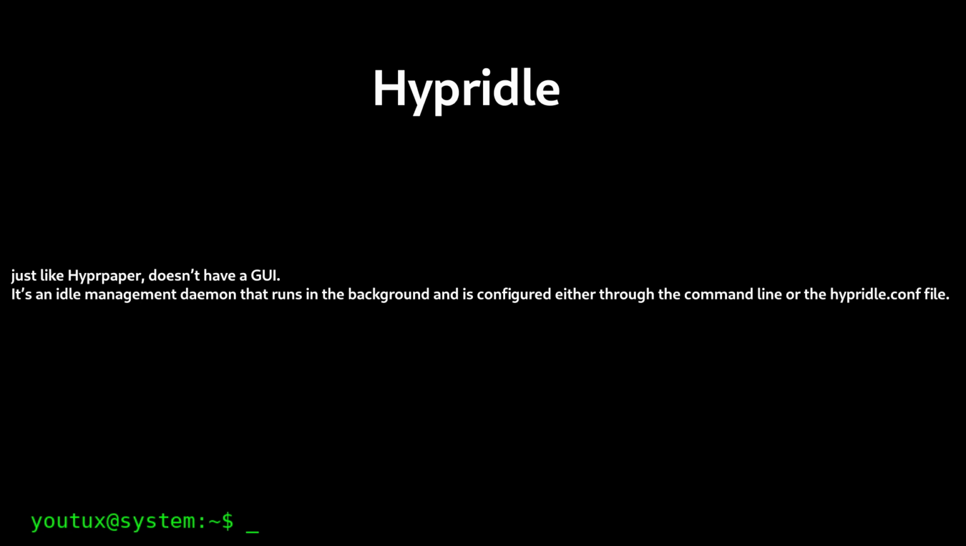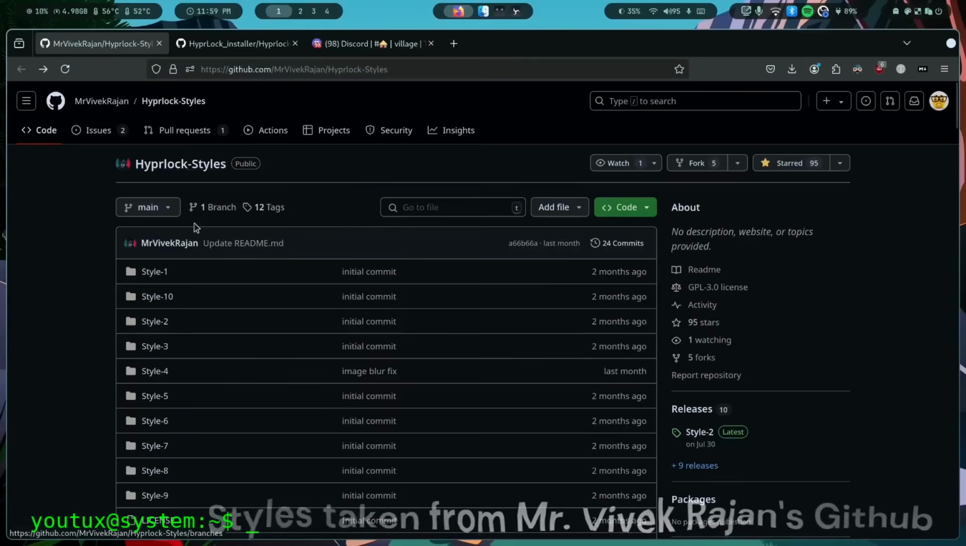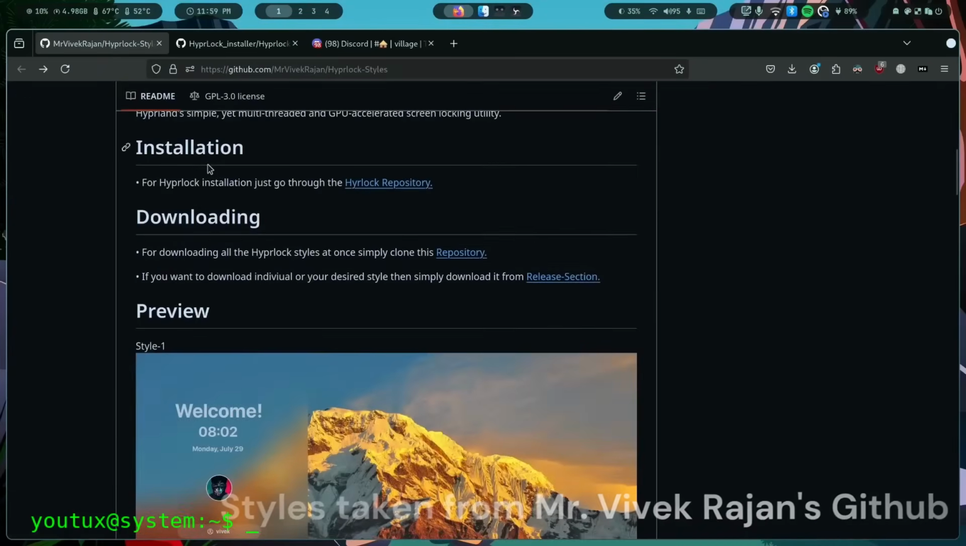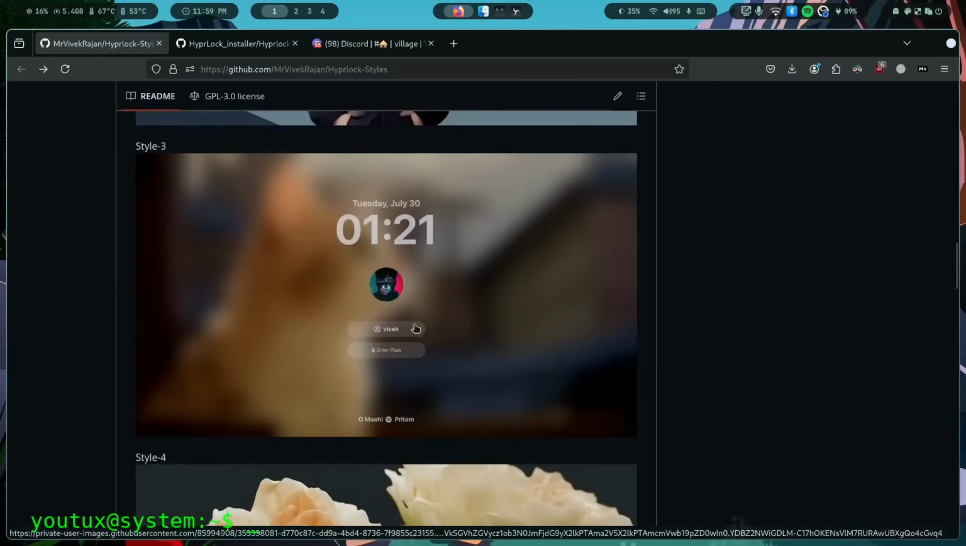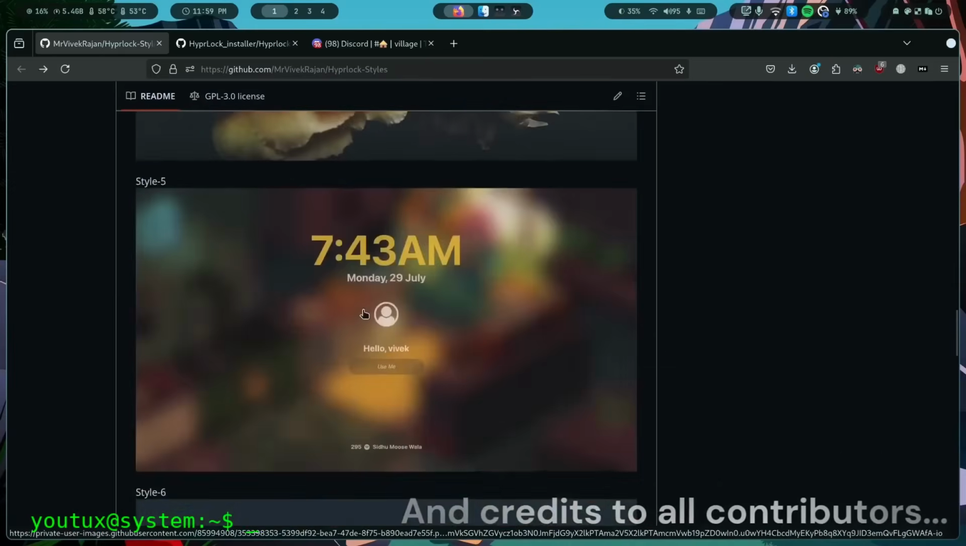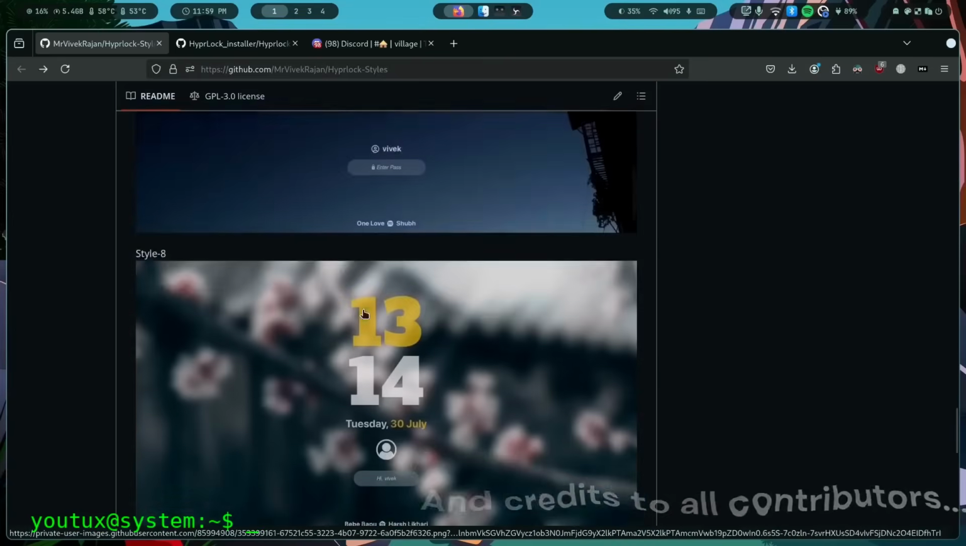Hypridle instead serves to manage system inactivity. When the PC sits idle, you can decide whether to turn off the screen, lock it, or suspend the session. And speaking of locking, there's also Hyprlock, the official lock screen. Modern, fluid, and customizable enough, all written with the same minimal and declarative philosophy as the rest of the environment.